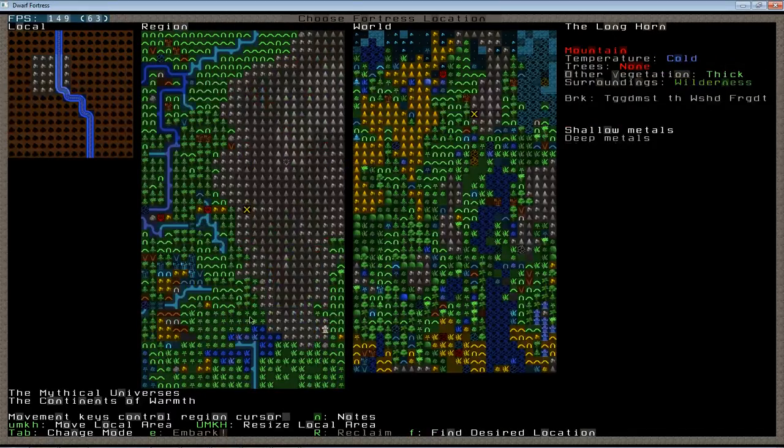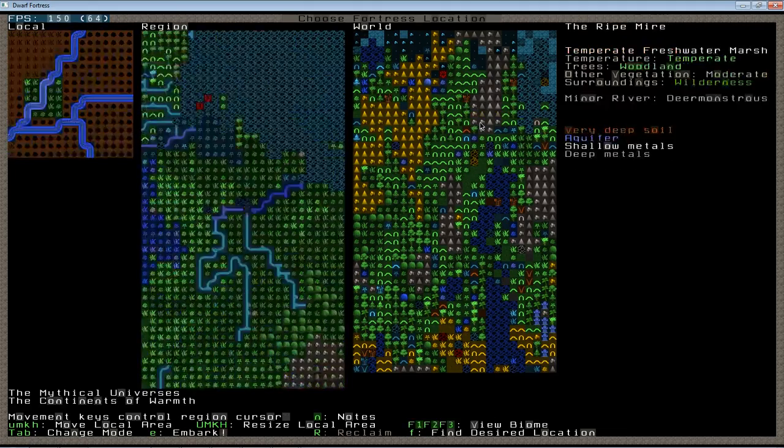This region is a sub-breakdown of that world tile. This local area is a breakdown of where this X in the regional area is. So what I'm looking at here is where I'm going to embark. If I embarked right now, I would embark in this square here, which is a subregion of that X, which is a subregion of that X, which ought to give you an idea of exactly what the scale of the world in Dwarf Fortress really is.